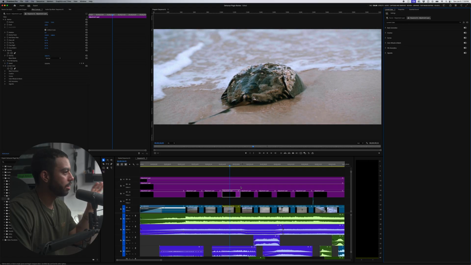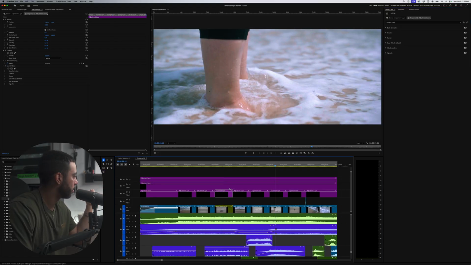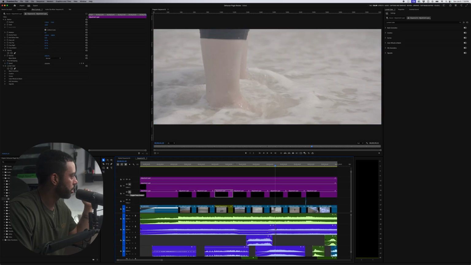And so Dehancer actually has the ability to convert your footage from a log profile to a Rec 709 profile. Let's work with a different clip, let's say this one, for example, and I turn off all of the adjustment layers. And so essentially we're back to the log footage, and the only thing that is currently on are the effects that we have from Dehancer.